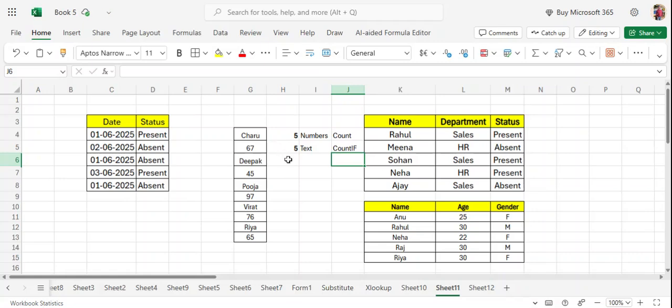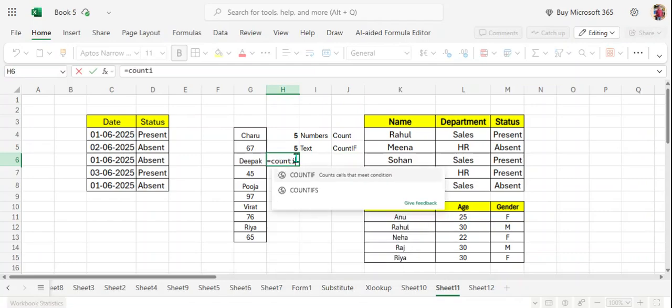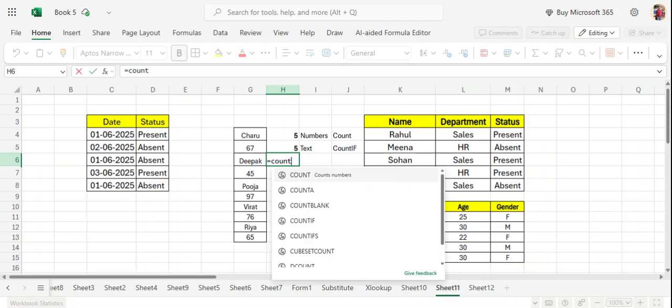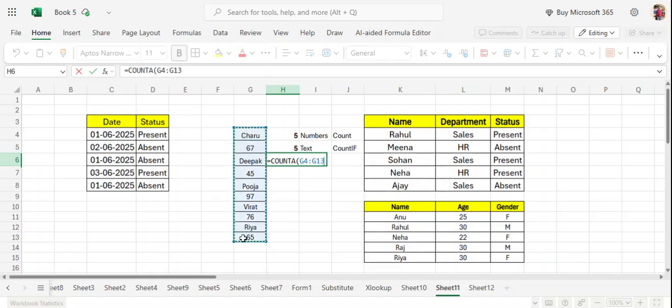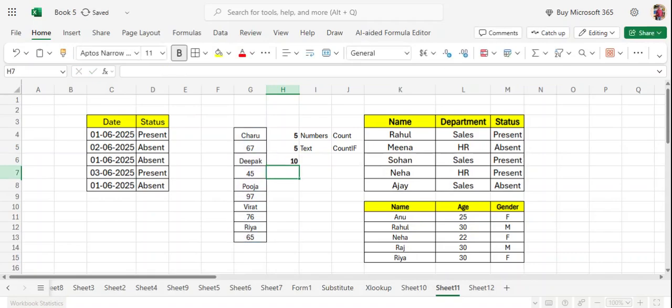Now, how to count the non-empty cells and empty cells? For this, equal COUNTA function. The COUNTA function helps to count non-empty cells. So I select this cell and simply select this range, close parenthesis and hit enter. It says 10. But if I remove the Charu here, it says 9. That means the empty cell is not counted.